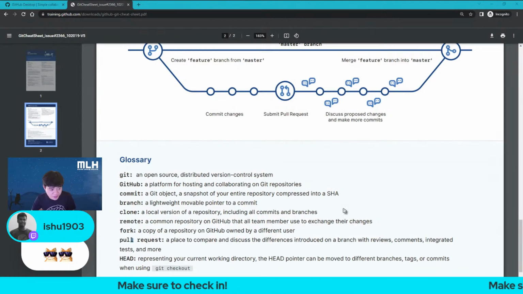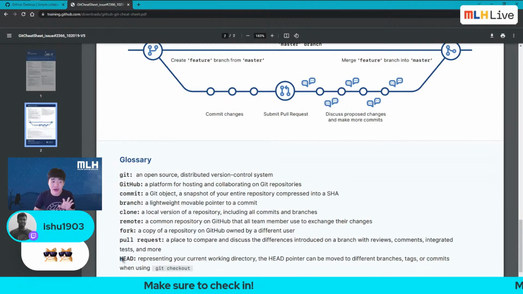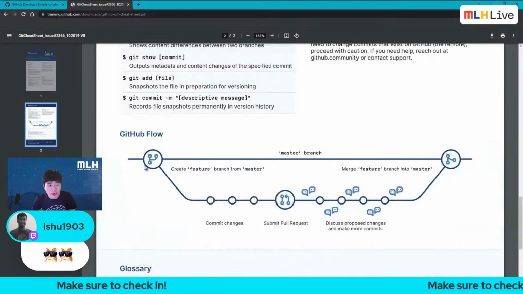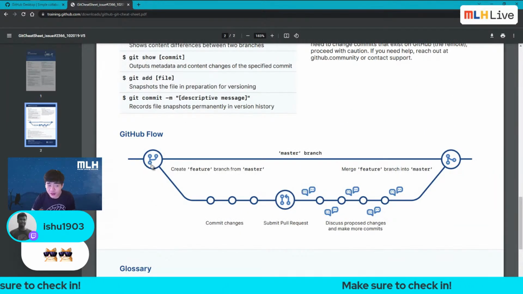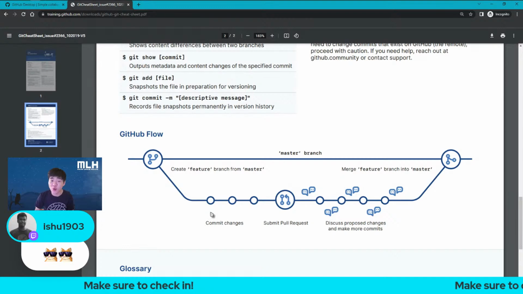Okay, so real quick, the head essentially just represents your current working directory. So let's say my head will be initially pointed to here, right, at this master branch. The second I create a Git branch, my head will be moved down here. It basically shows you what current branch you're working on, because you can have a lot of branches.